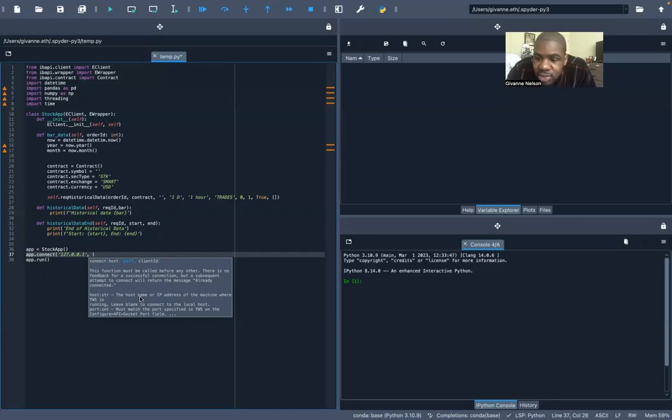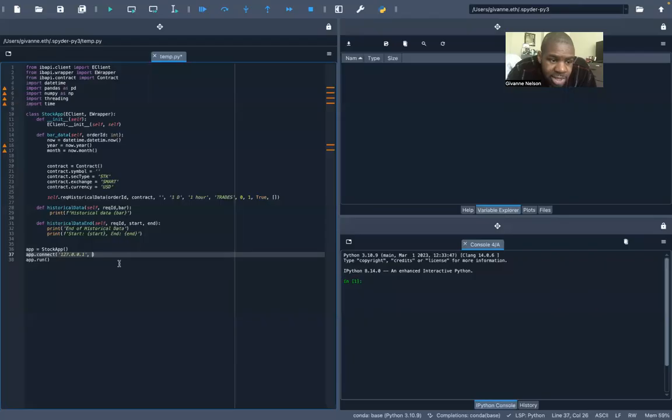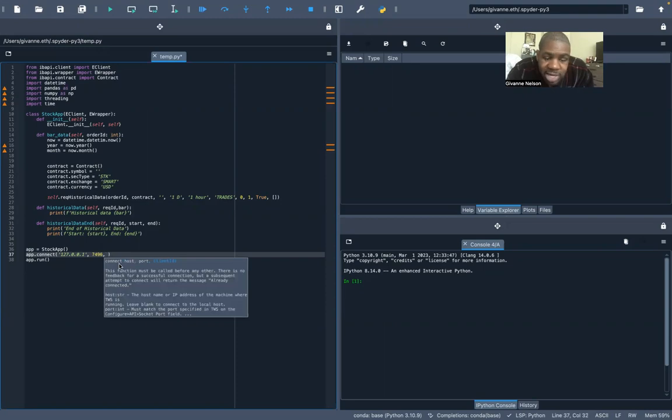Next, you need to set up the port. Now, the port is the one I was telling you about. If you're using your live account, I don't recommend that, but if you're using it, it's going to be 7496. If you're using a paper trading account, it'd be 7497. I would typically recommend using a paper trading account, so it'll be 7497. But since I'm using my live account, I'm using 7496.